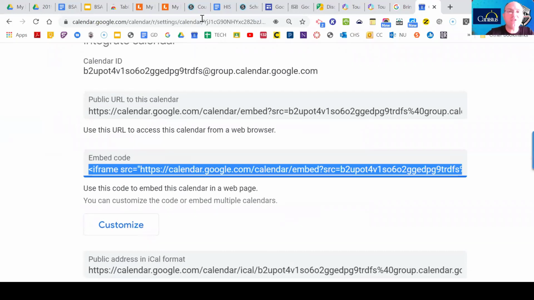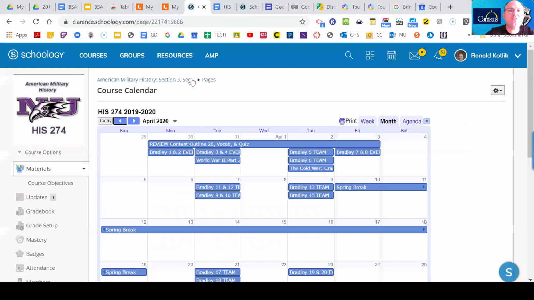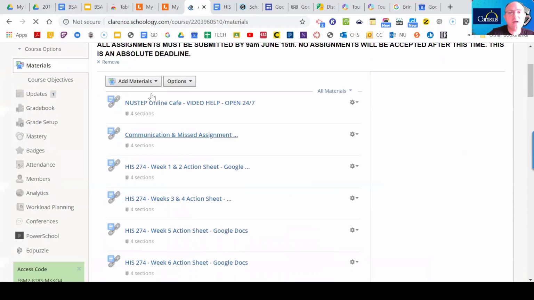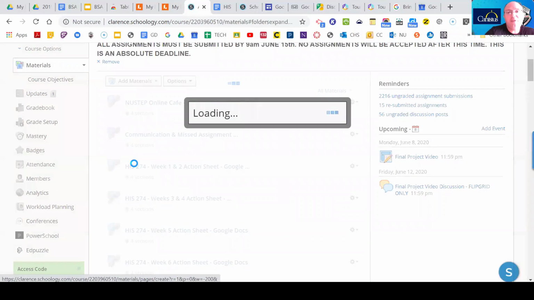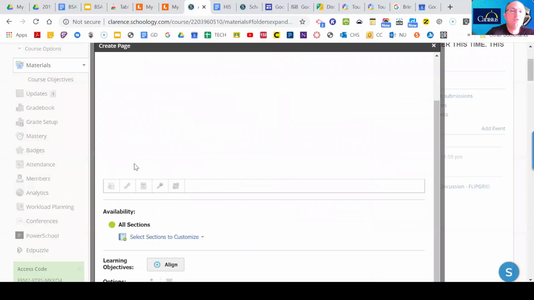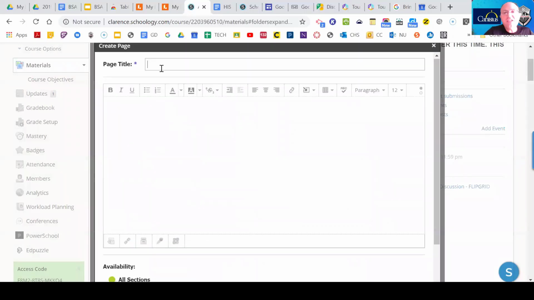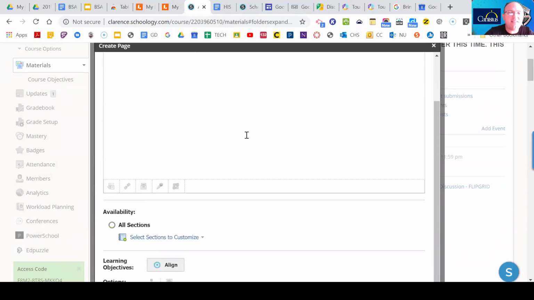Now what I did here is I went into Schoology, and I'll do this really quickly and hope I don't freak any students out. I went to materials and I added a page. A page is literally just a blank page in Schoology. And sometimes it's useful just to have a blank page you can write on in Schoology. And I just called it calendar. I'm just going to do this really quick. Hope the kids don't see it.